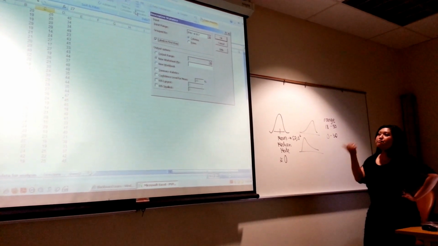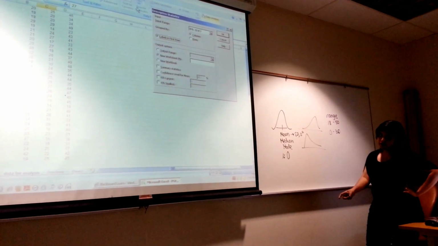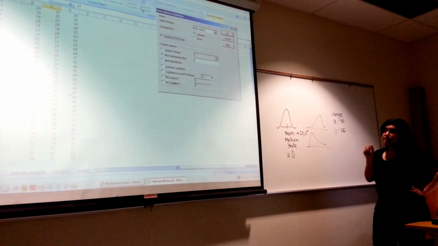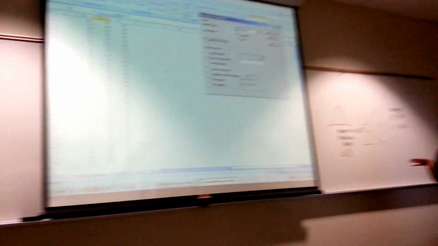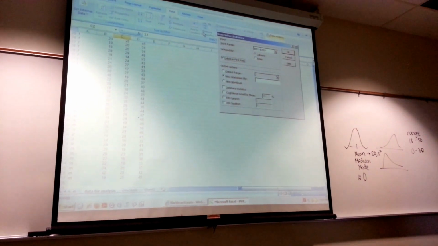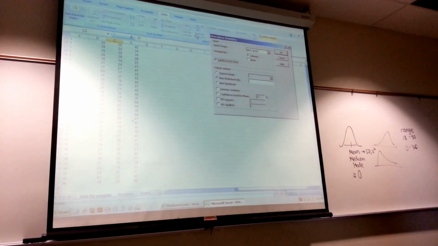Okay, so input range, I highlight the 3 columns that I want descriptive stats on, and then I put labels in the first row just to make sure that they don't include them. What they call output is what they generate. Okay, what's the outcome of the stats?